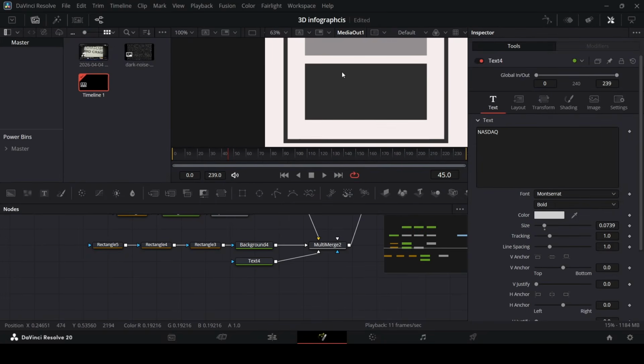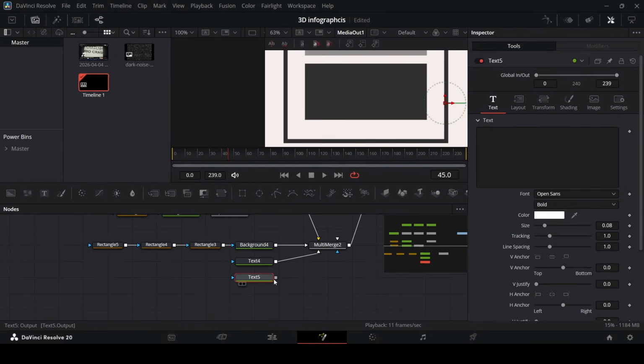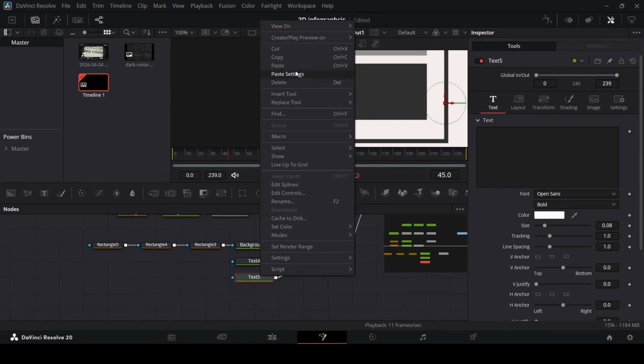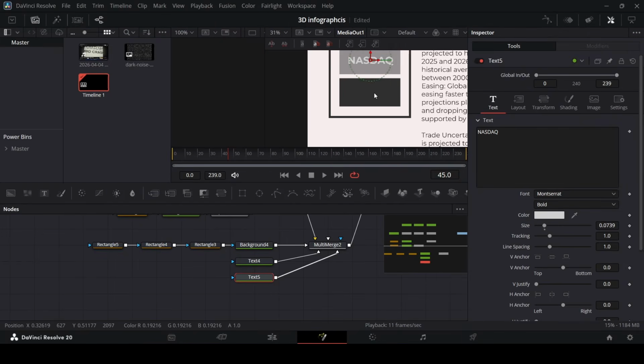And then right here, I'm going to add in a counter effect. So let's go ahead and drag in another text, connect this with the multi-merge. And of course, I'm going to copy the settings from text 4 and text 5. But this time we're going to add in some adjustments. So first of all, let's reduce the size even further. And this time let's add in a number.